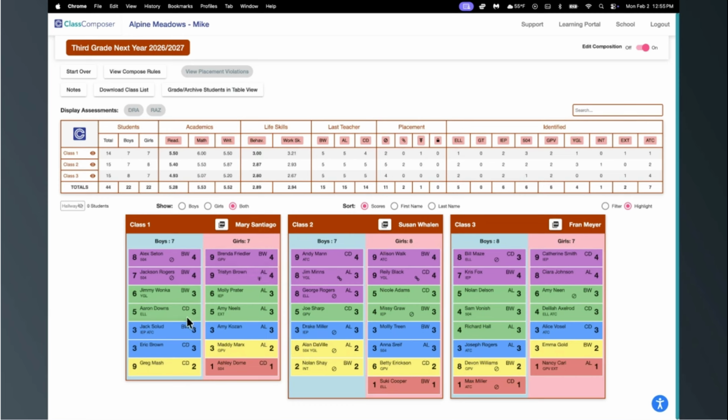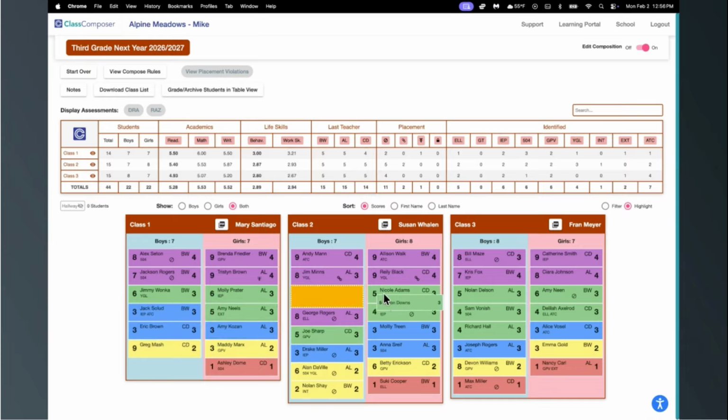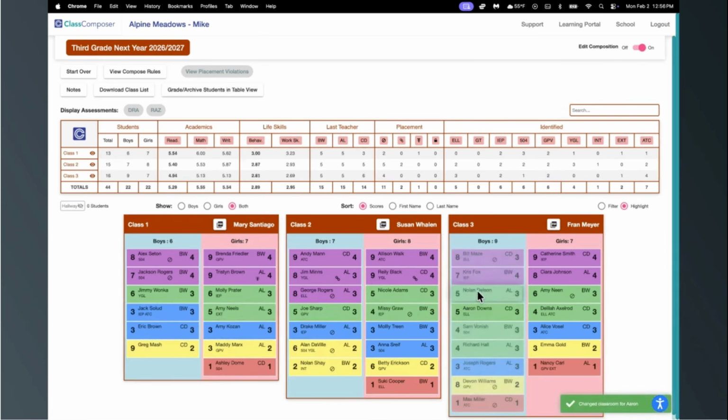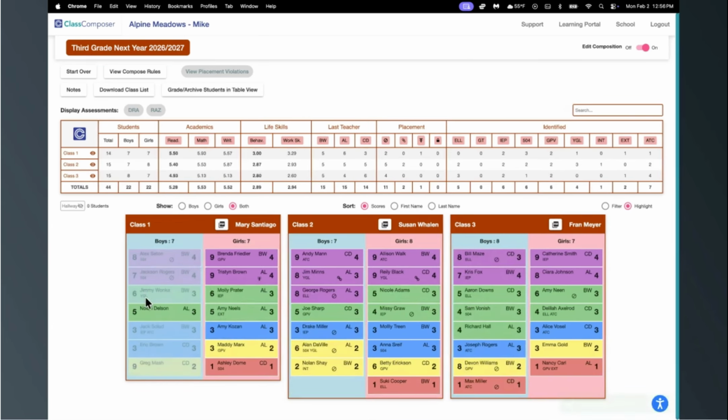In this example, Aaron in Class 1 has similar academic and behavior scores to Nolan in Class 3. When a student is moved, the data table updates instantly. And most importantly, it's easy to view the averages for the classes, especially for reading and behavior.